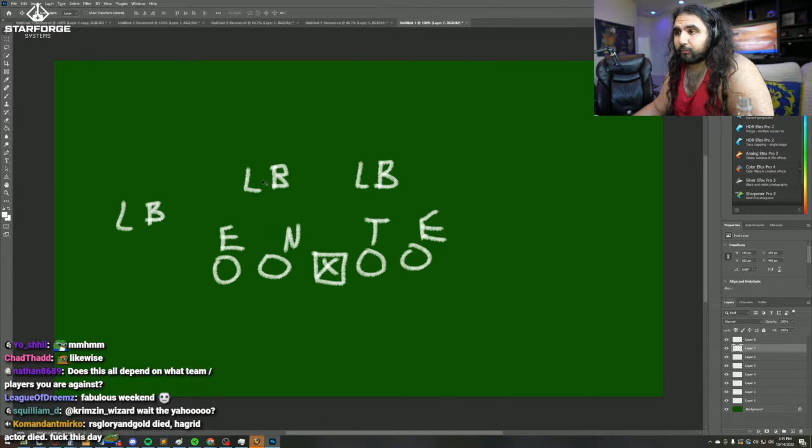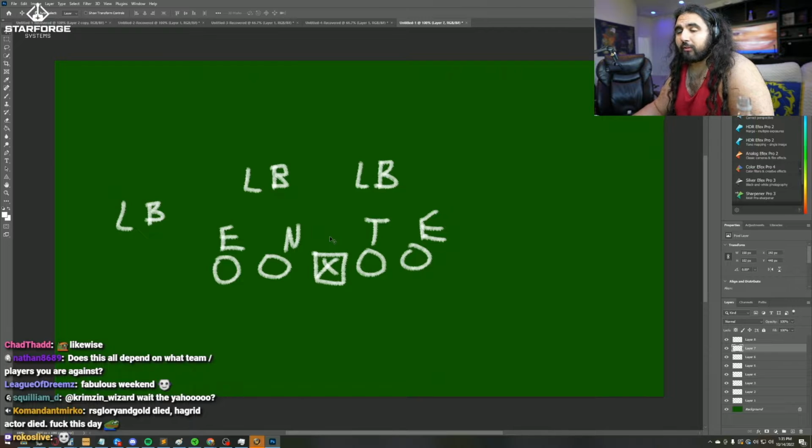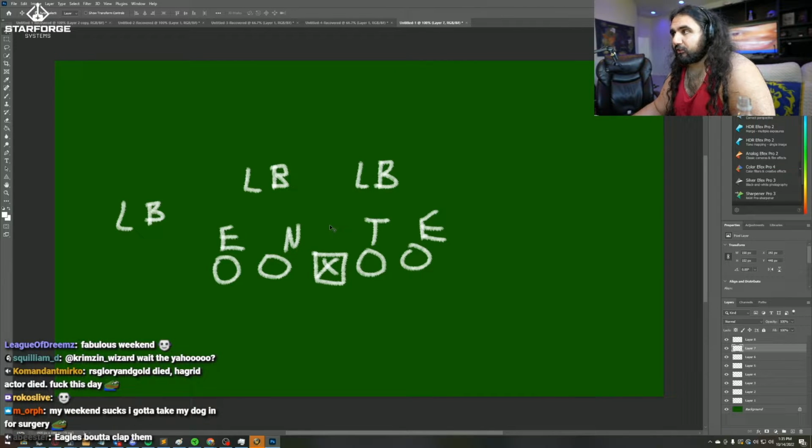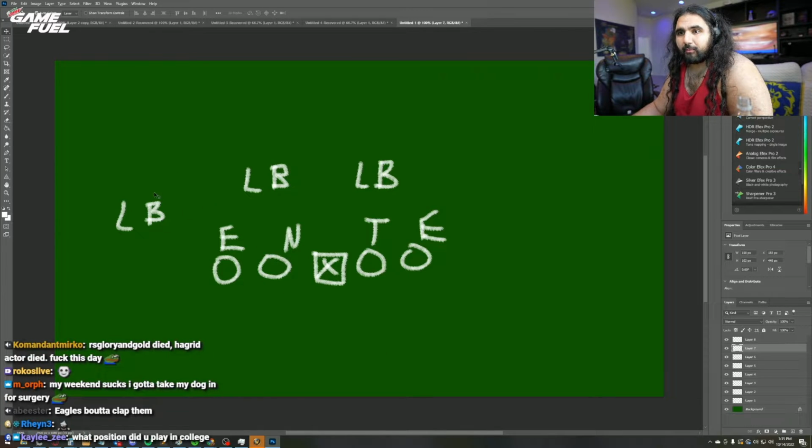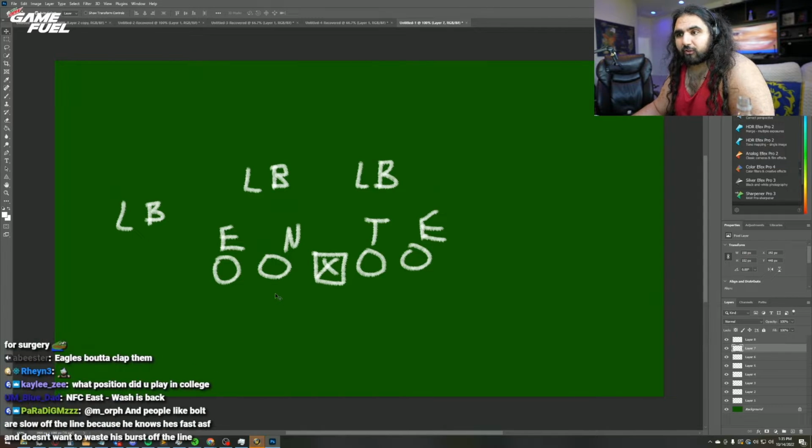Not only who you're playing against, but it also depends on what formation they come out in. Right, this is the chess game of football. They come out in one formation, and you've got to come out in a formation to match it and beat it, and then you have to call a play within that formation to beat it.